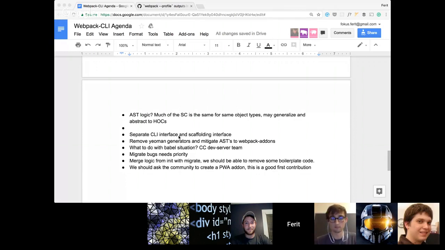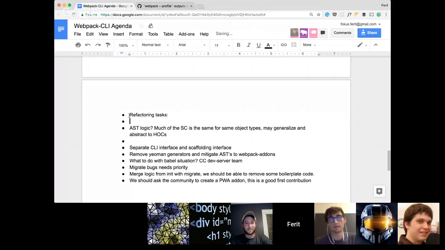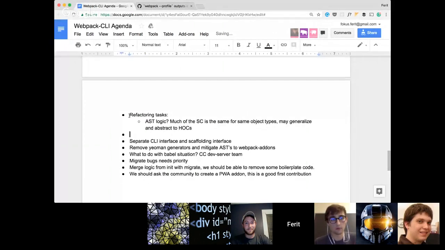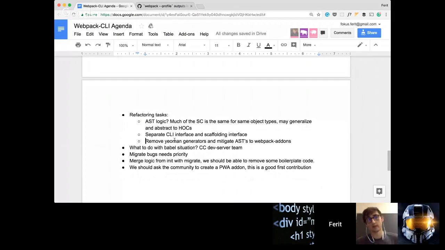Sounds like this is somehow also related to separating the CLI interface, and it sounds like a bigger refactoring task. So maybe. Yeah, I started this at Christmas, and I just realized that it's a lot of work, obviously. And what I meant with the third bullet point is that we are going to separate the scaffolding from Webpack-Cli and move it to Webpack add-ons, so people can use the transforms outside the CLI environment.